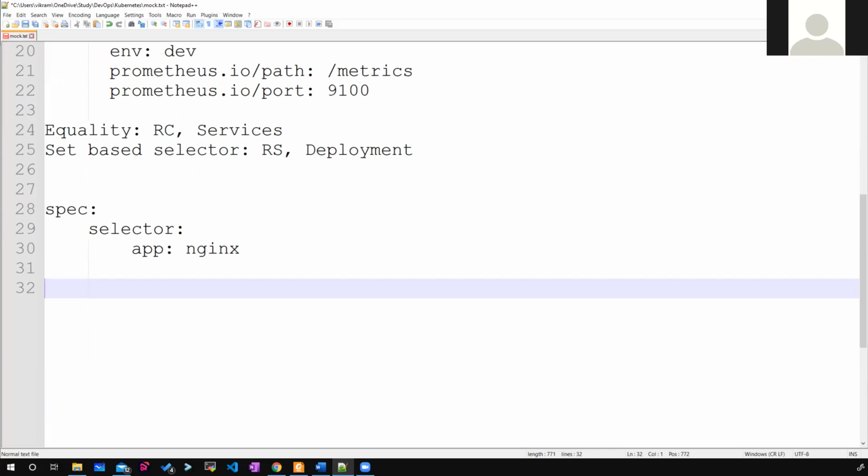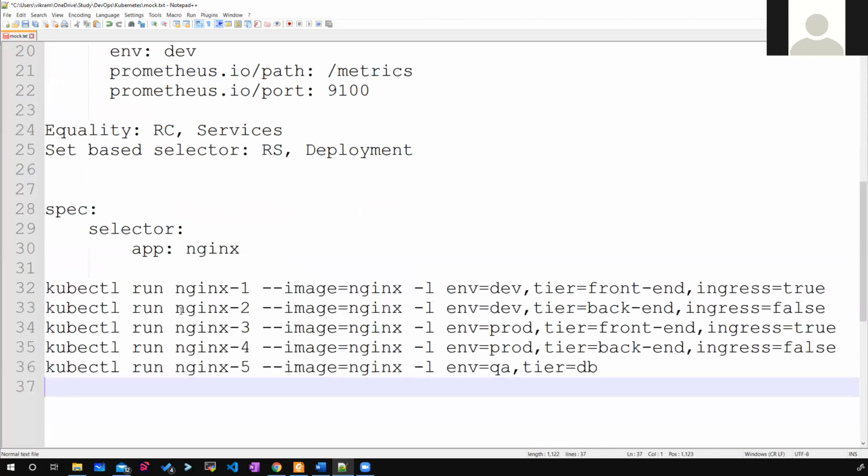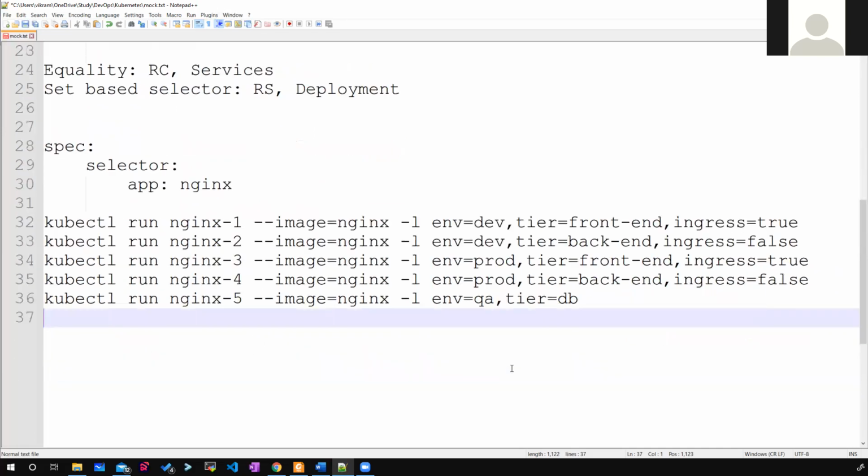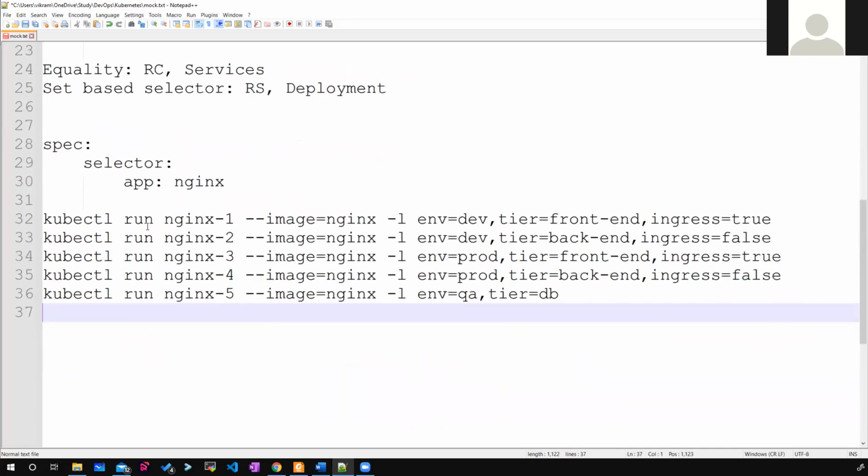Did you get it? Like I've sent you. Okay, you send me something. Yes, I received. Okay, what are these? These are some commands, which basically create a pod in each, with different labels.